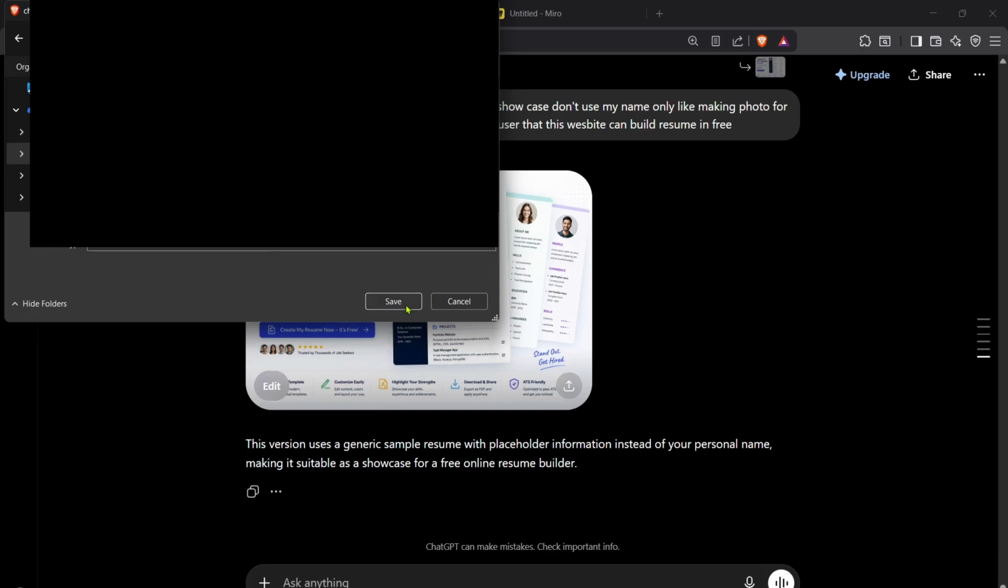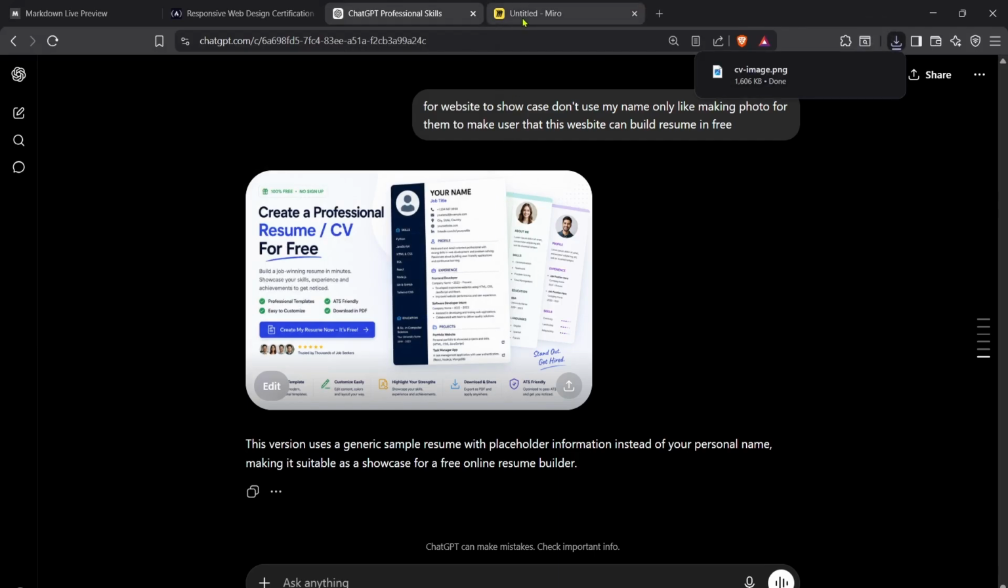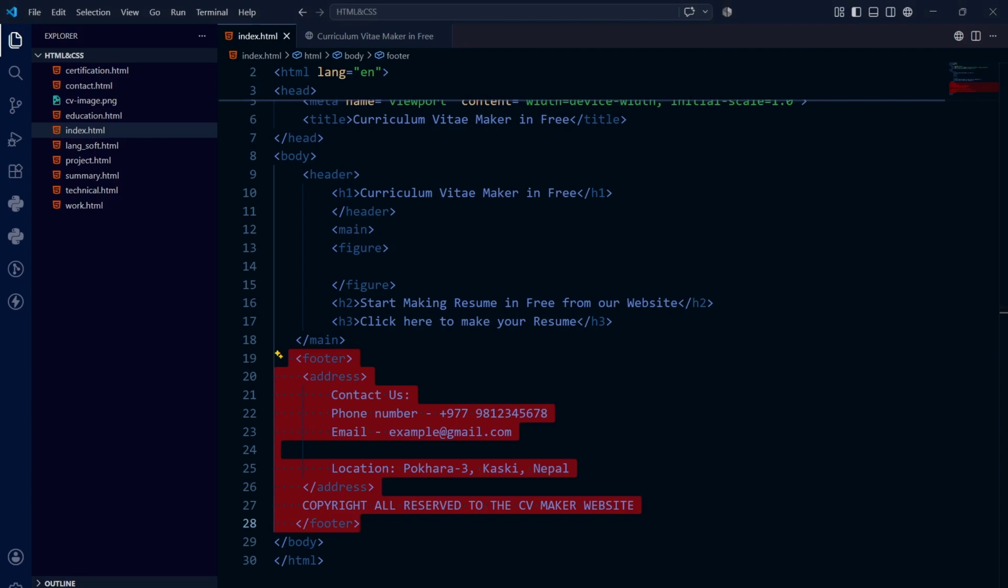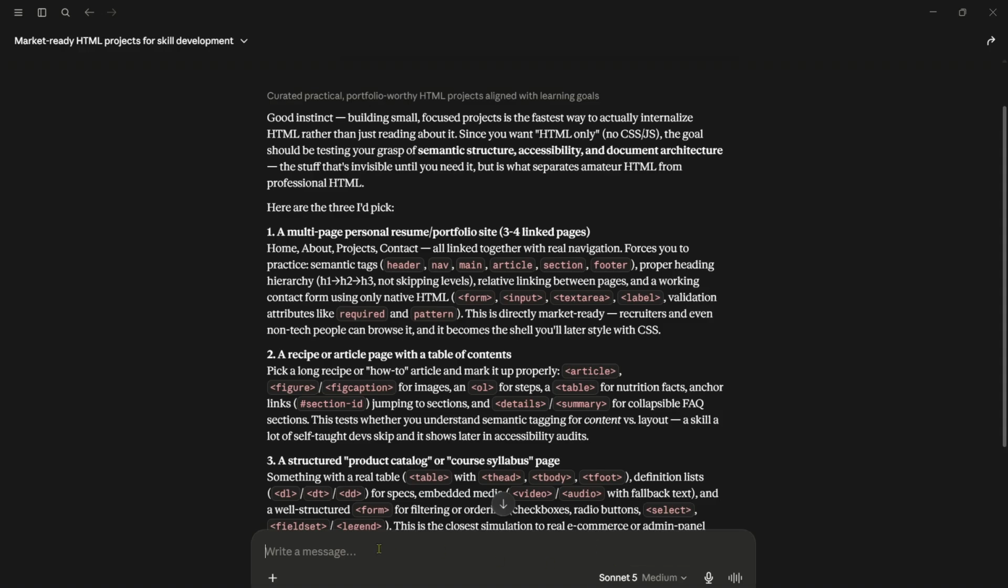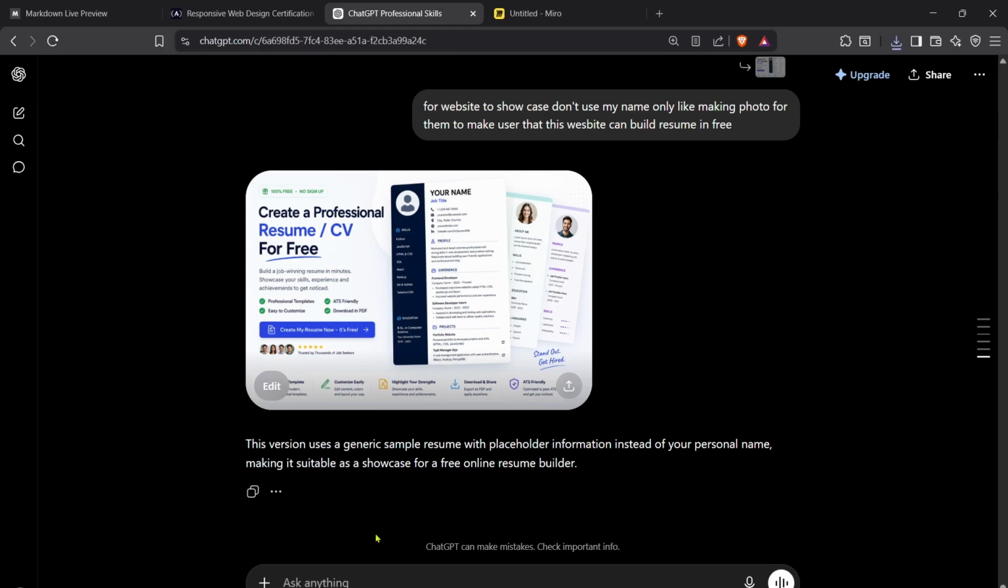CV image. Okay, I have added it inside. Now let's go to here, and let's tell the cloud to police. No, let's use ChatGPT also. It's going to be used.